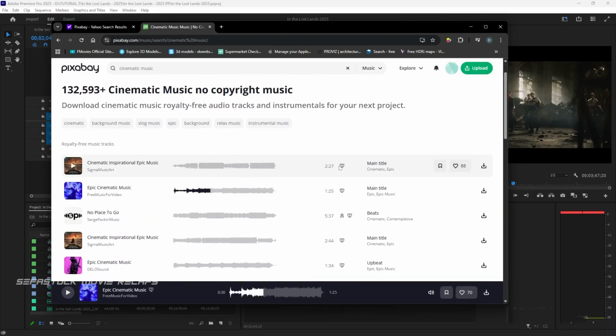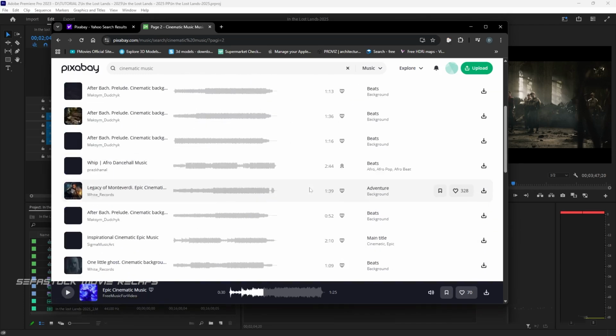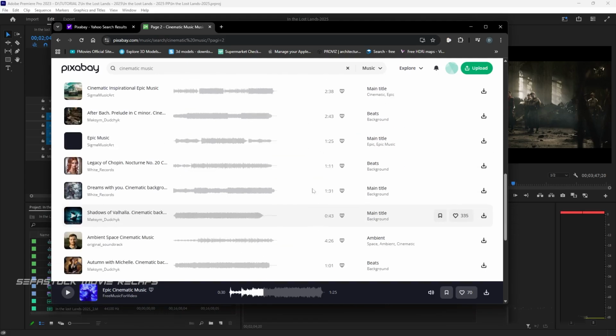However, if a track shows a small flag icon near your cursor, it means the track has a content ID registered on YouTube. This doesn't stop you from using it, but it signals that the music may trigger copyright detection. If that happens, simply dispute the claim using the Pixabay license you downloaded. Most tracks with the flag are still usable under the free license.